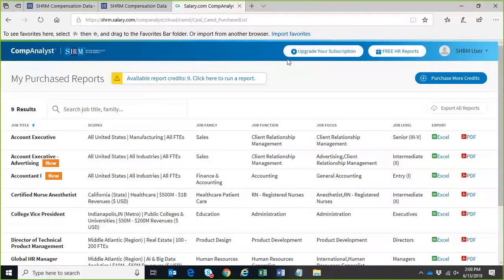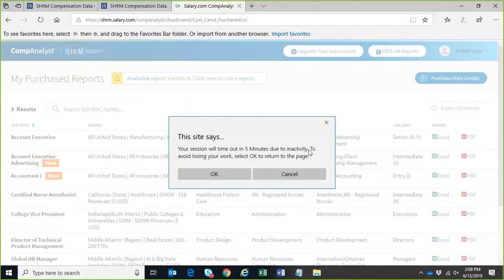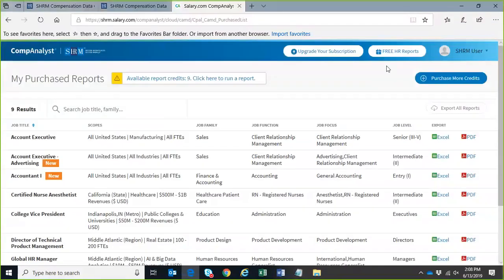If you'd be interested in upgrading your subscription, definitely click the Upgrade Your Subscription button, and we'll just ask you to fill out a form, and we'll be in contact with you. For the SHRM members, you will see a link up the top for your free HR reports. You can also, if you have any individual questions, click this question button, or you can log out.